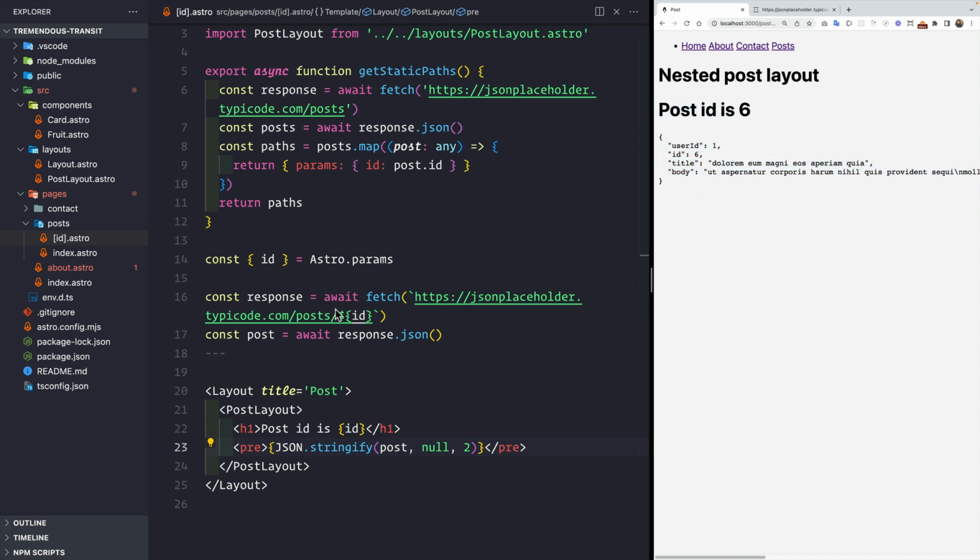Again, you can do this from your database if you have a database, but this is only for demonstration of how we get data for the individual post ID here. And now there is one more thing, that is API routes inside Astro, which may be a call for the next video. So that's all about this video.